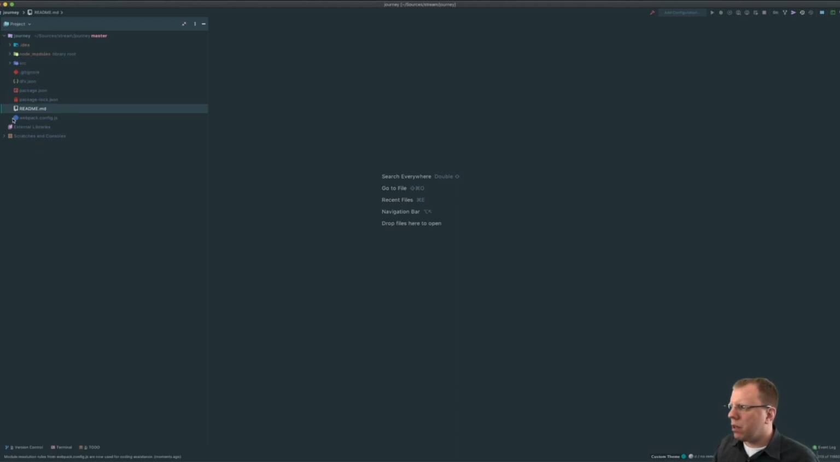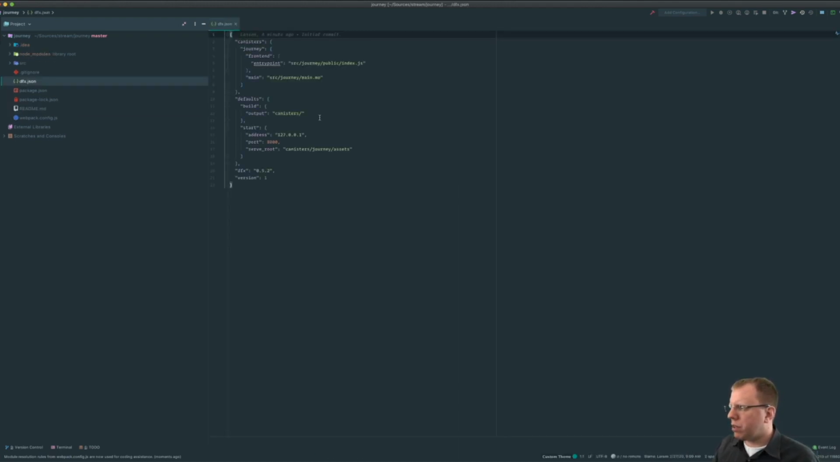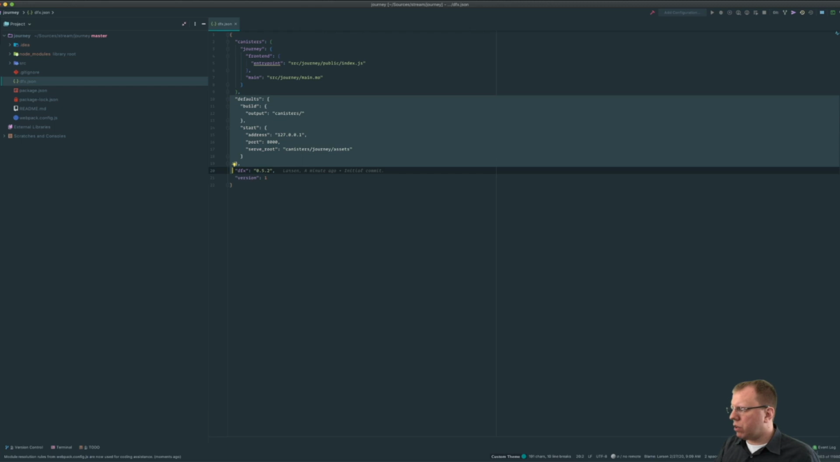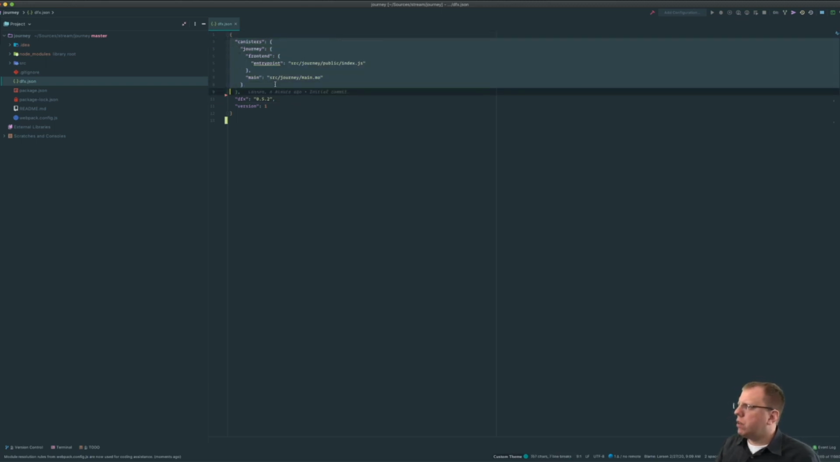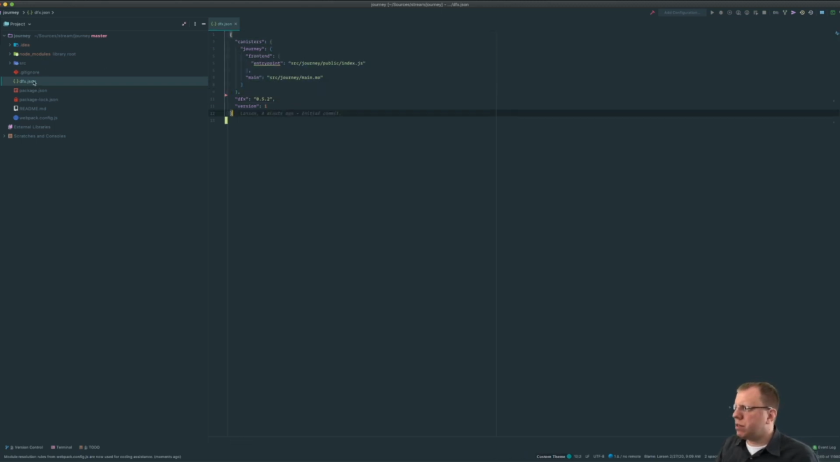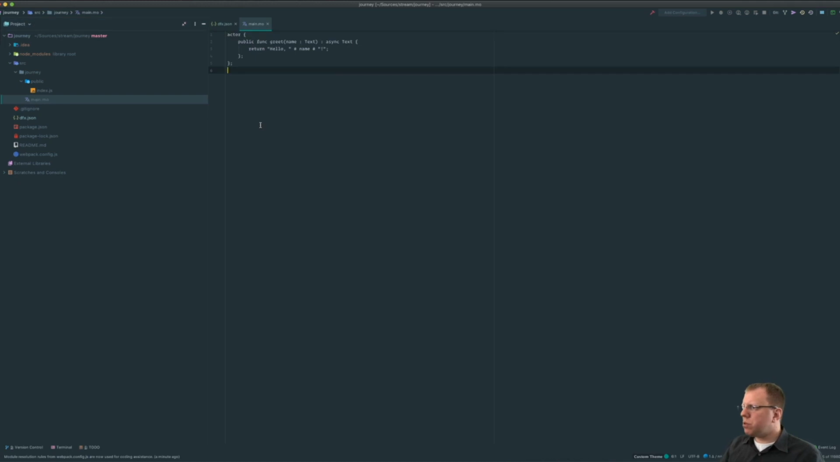Okay, so we got our node modules, we got our dfx.json, all stuff that we're used to. The funny part is that this is all default stuff now, so we don't even need it. The only thing that we need is the canisters key. To keep it simple, because we will have multiple canisters in here.